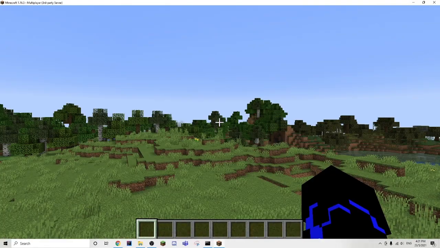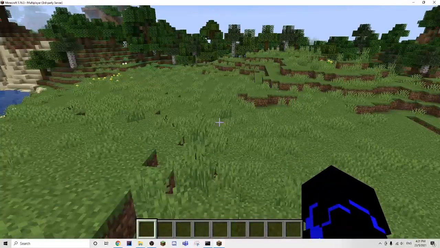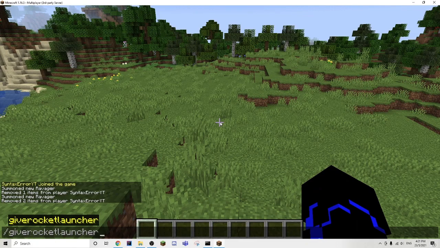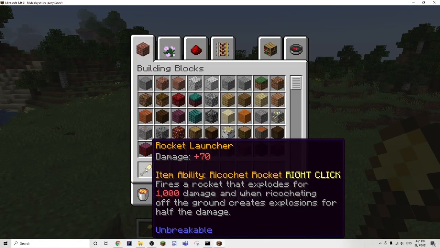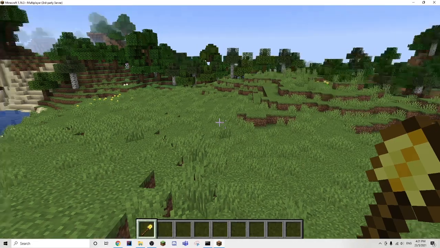In today's tutorial, we will be taking a look at creating a ricocheting rocket launcher. Basically, we are just going to give that item to ourselves first. If you take a look, it does have custom damage. And if you take a look at the item ability, upon right click, we will fire a rocket that explodes for 1000 damage. When ricocheting off the ground, it creates a smaller explosion for half the damage, which will be 500 damage.